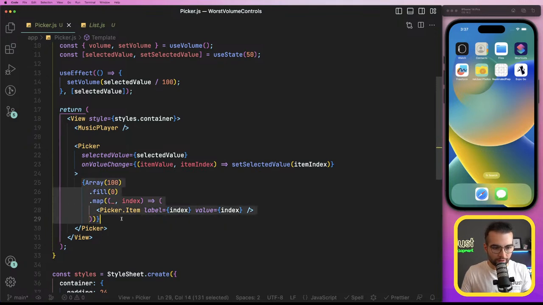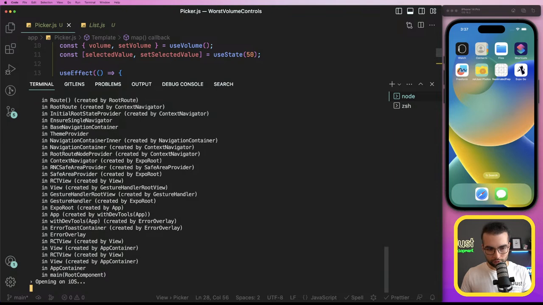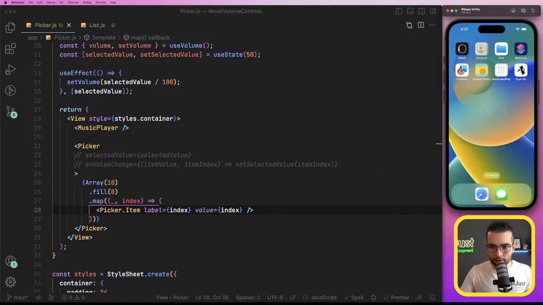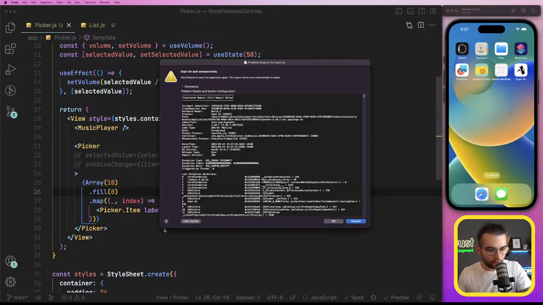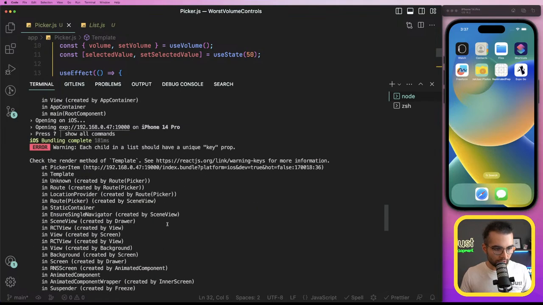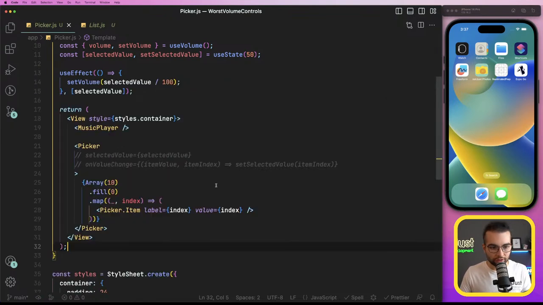Is this because of this array? I don't know. Let me try to take it easier on it. Picker. No, it closes. It doesn't like this type of mapping. What does the log say? Check the render method of template. Each child in a list should have a unique key. That's the error. Okay. The key is going to be index.